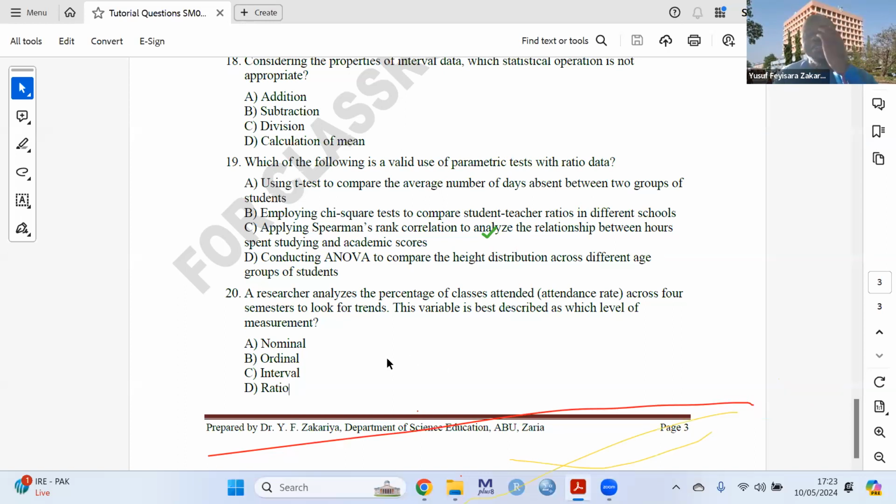Okay. So why is the answer D? The simple question here is that we are talking about attendance rate. This can be 0 and it means no attendance at all, which is absolute 0. So therefore, we can agree the answer here is D. The attendance rate is actually the ratio level of measurement.